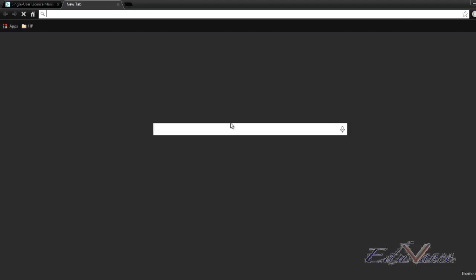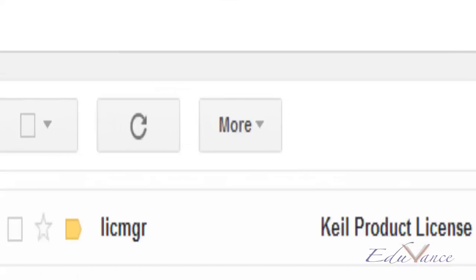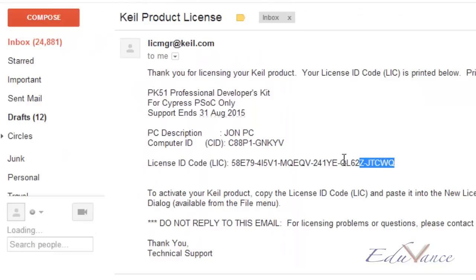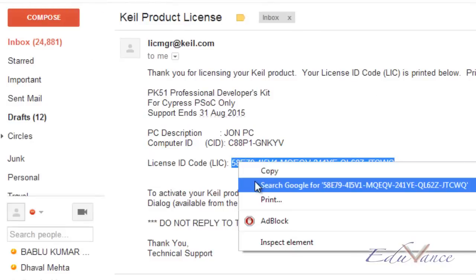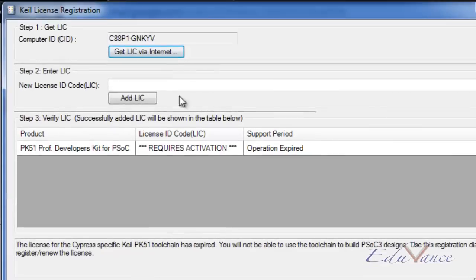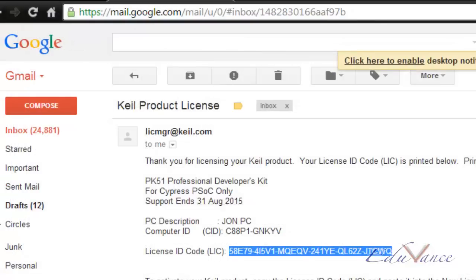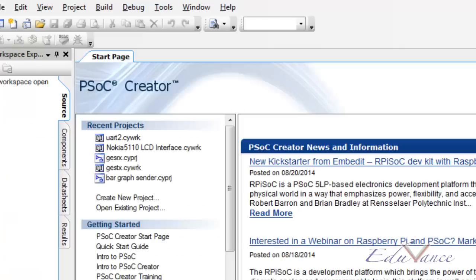Now you need to copy the license information from your email, and then you have your license manager email here. Now this is your license key, so copy this, and then in your registration go ahead and paste it right here, and then click on add license, and it tells you until when this expires and you're good to go. So now your PSoC Creator is ready, and we will see how to create the first project.